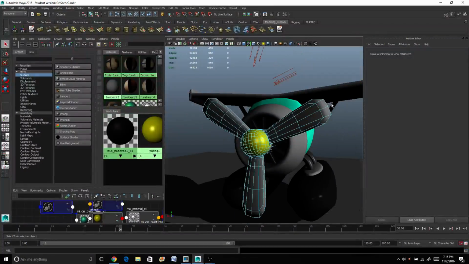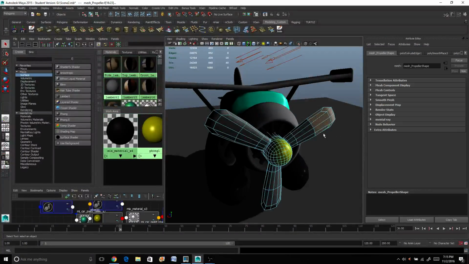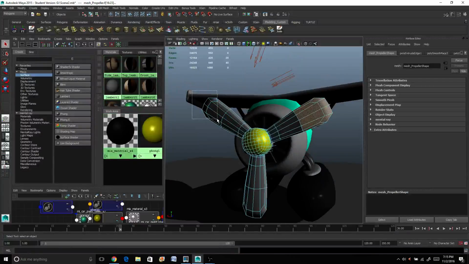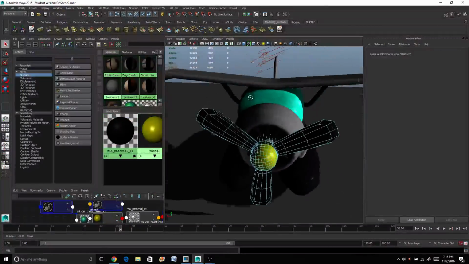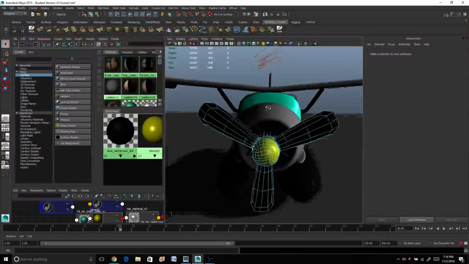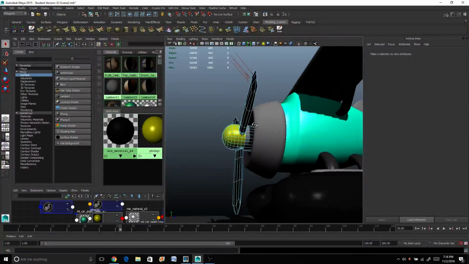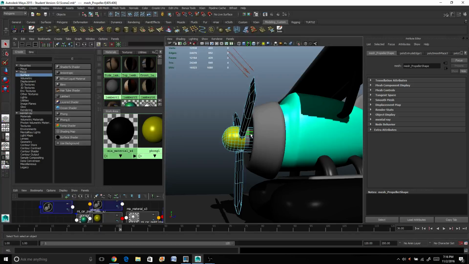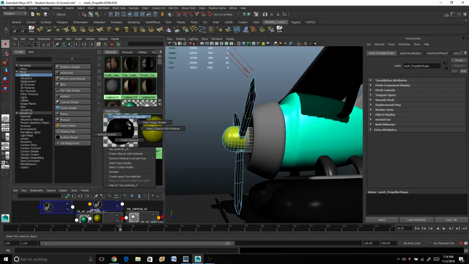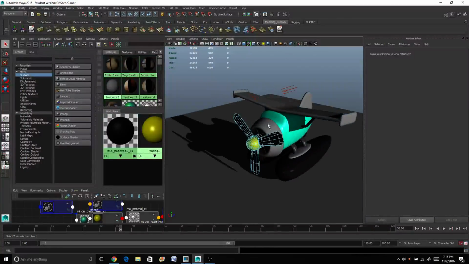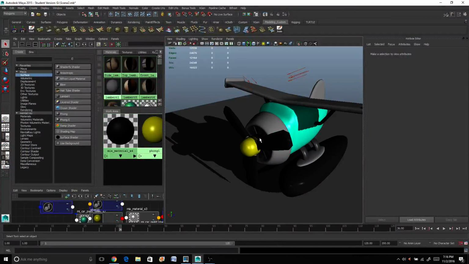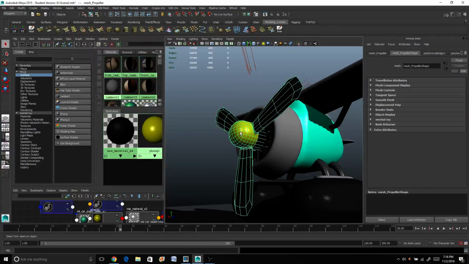Alright, so let's go ahead and make the propellers. We're going to go with probably black rubber on that as well. Okay. And probably black rubber on the inside too, that would just make sense. Okay, that's looking good. Let's go ahead and render this and see how that's looking.